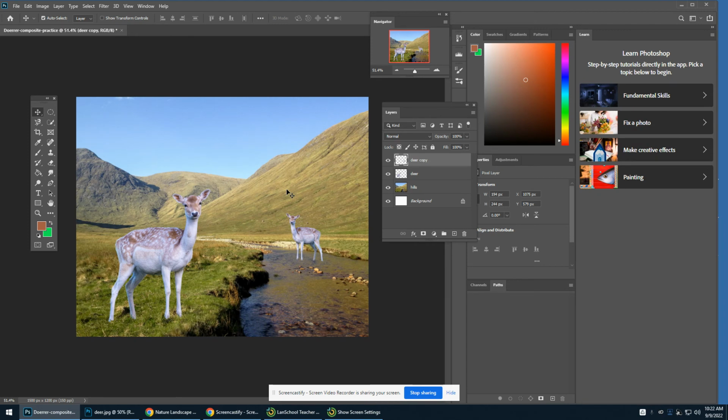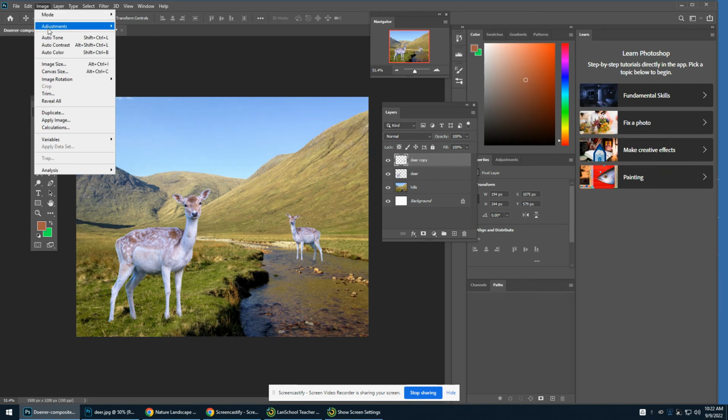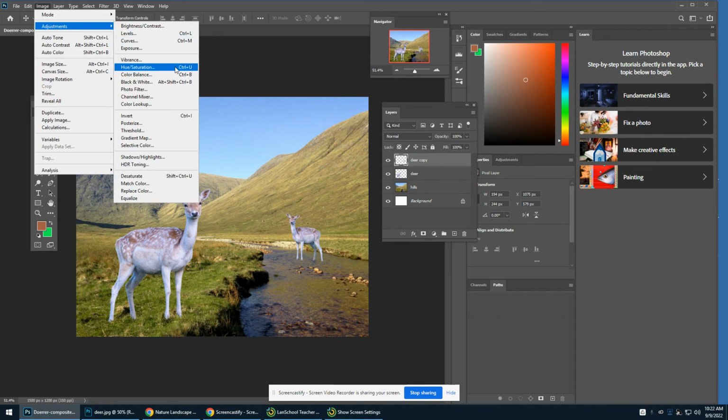All right, next, let's play around with editing the hue of one of your animals. All right, so my deer copy is on a new layer. So on that layer, I'm on the deer copy in the layers palette. It's light gray. I know that layer's active. I'm going to go to Image, Adjustments, Hue, Saturation.